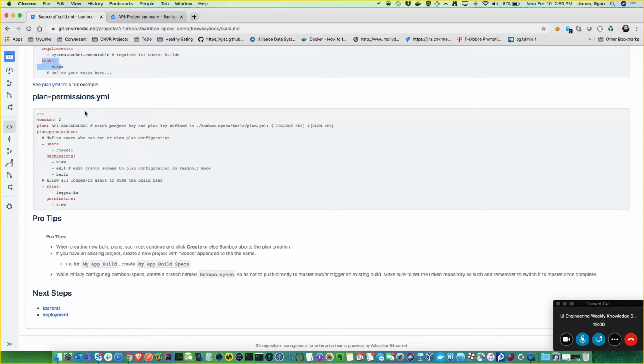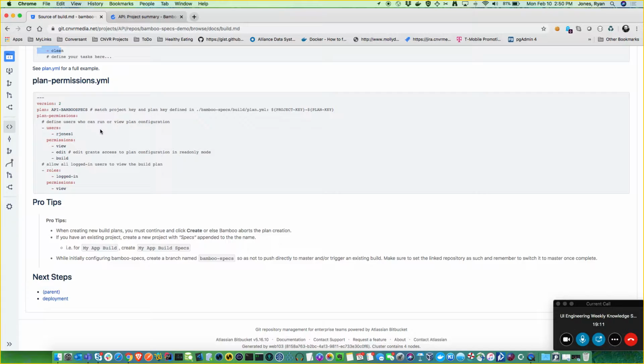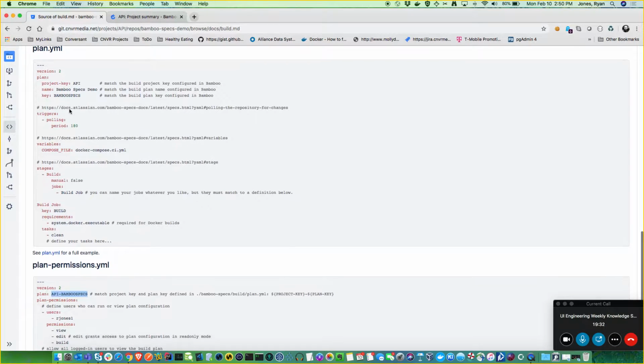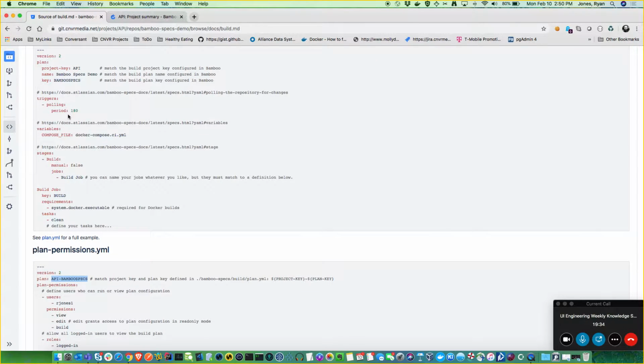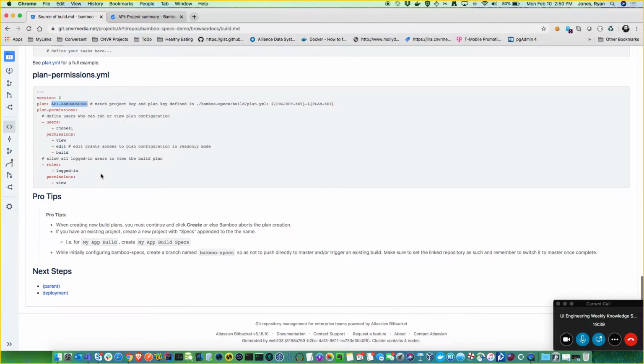The build plan permissions are also pretty bare bones here, but enough to be representative. Again, all the links matter. The value that you give here for your plan needs to match the key and plan defined in your build plan just above. You saw I had API for the project key and Bamboo specs for the plan key, so that's where this becomes API-Bamboo specs.